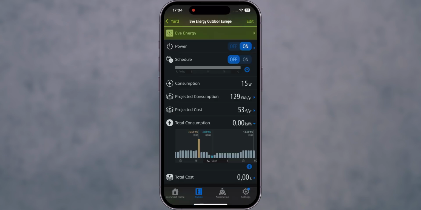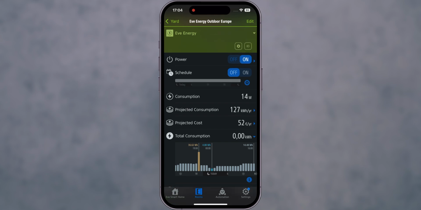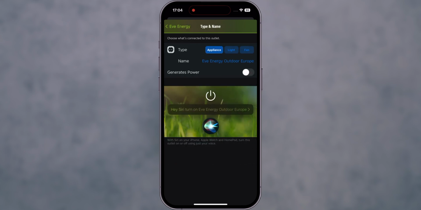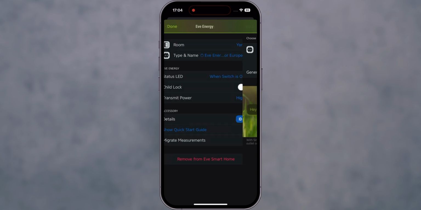Owners of balcony solar systems can use the Eve app to track the amount of energy generation, to change the display in the Eve app from energy consumption to energy generation. Expand the header and tap the settings icon. Tap Types and Names and select Solar Panel in the Appliance category, or manually enable the Generates Power toggle.